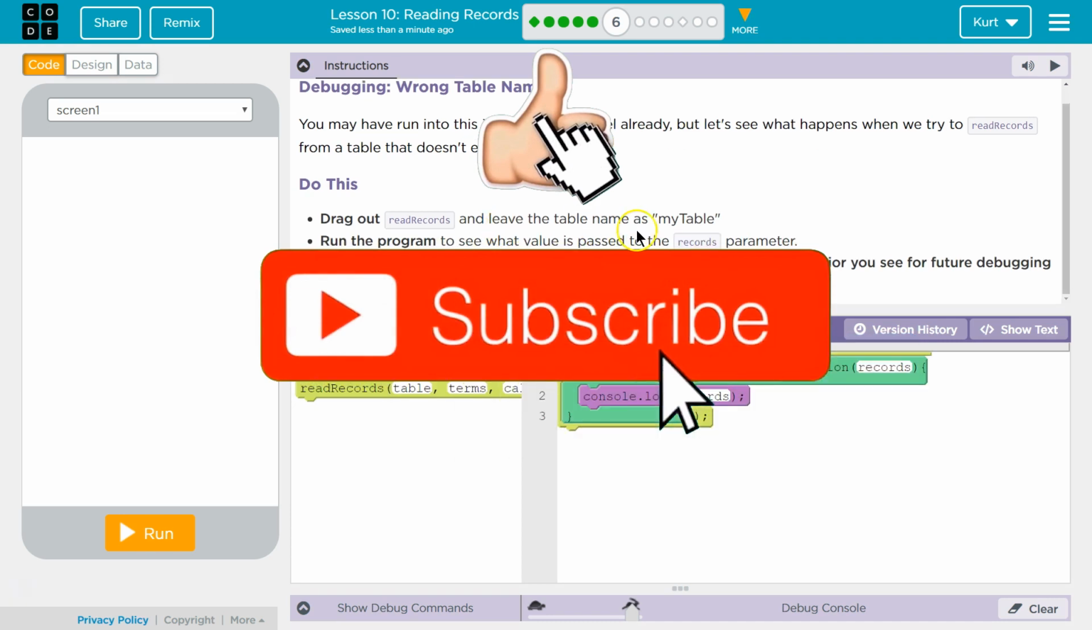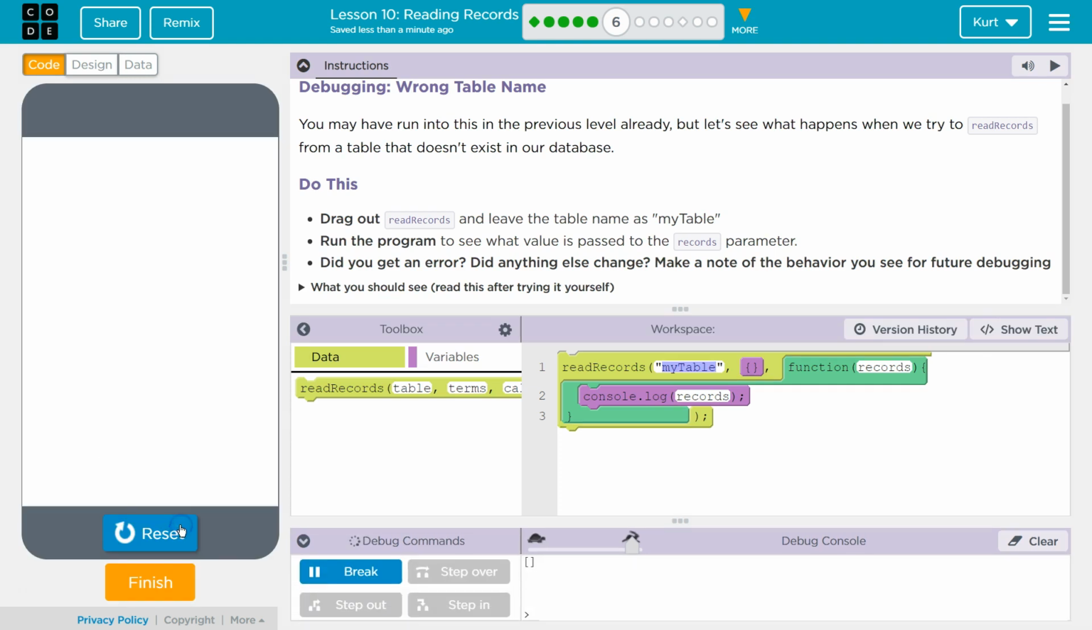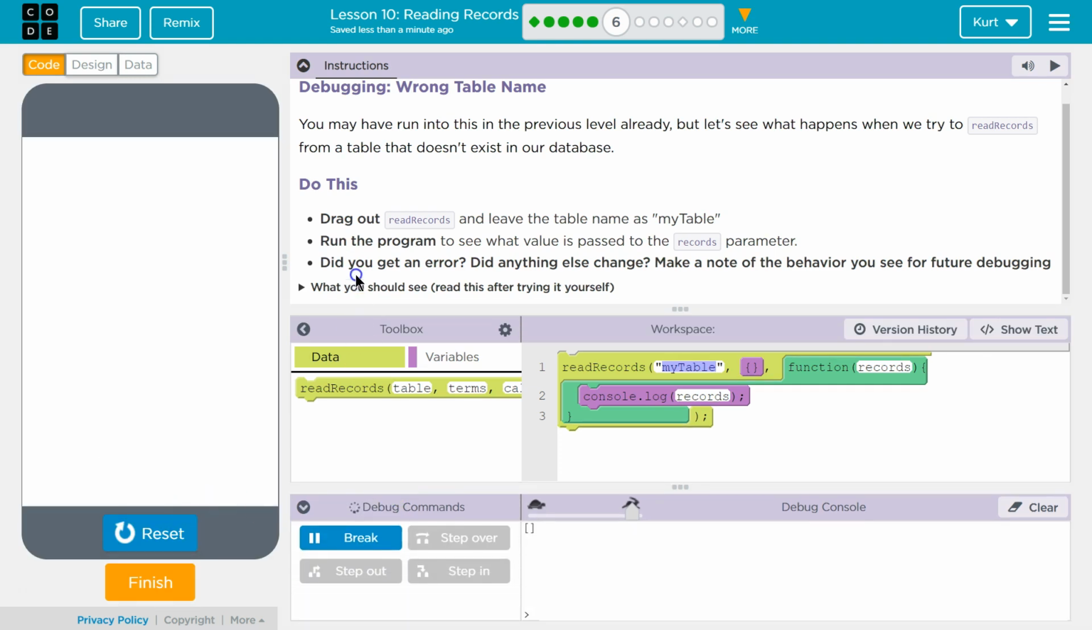Drag out read records, table name as, okay. Run the program, see what value is passed to the records parameter. Oh, no, I didn't get an error. It's just empty. So we ask the server for my table, and the server says my table equals nothing. That doesn't exist. So it just returns nothing, and the computer outputs this, right? Because I'm assuming it always will return an array, and so it outputs an empty array.